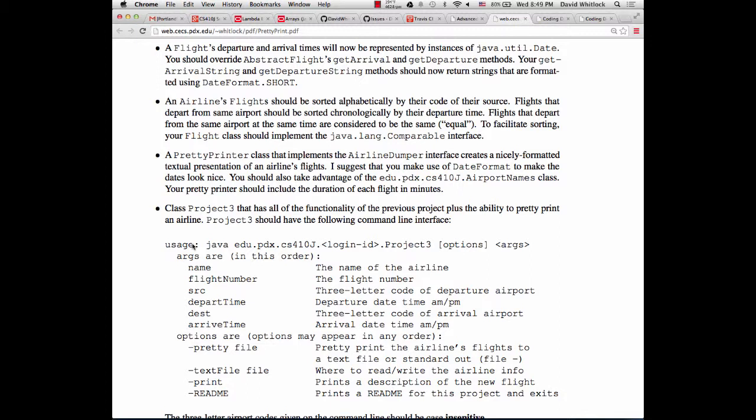Let's write a new class called PrettyPrinter, which is another kind of airline dumper. There was the text dumper, which is an airline dumper, but there's also a PrettyPrinter that implements that same interface. What it does is print the airline in a nicely formatted presentation that should be readable by a human. Where text dumper was something that can be read by your program, PrettyPrinter should be readable by a human. I recommend things like DateFormat to make your dates look nice. There's also a class that I wrote called AirportNames that gives you the name of a city for an airport code. And PrettyPrinter should also include the duration of the flight in minutes. So a little bit of math for you to do with the dates.